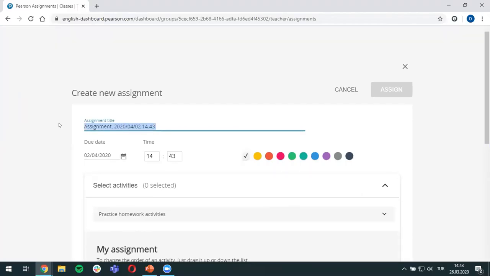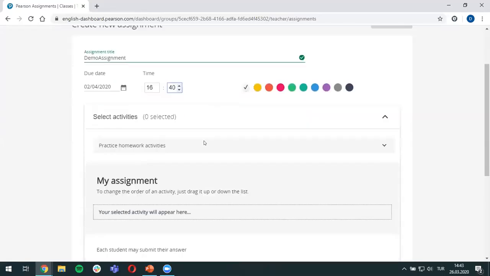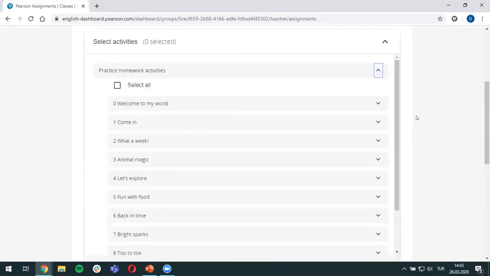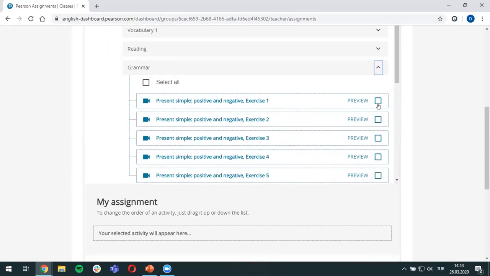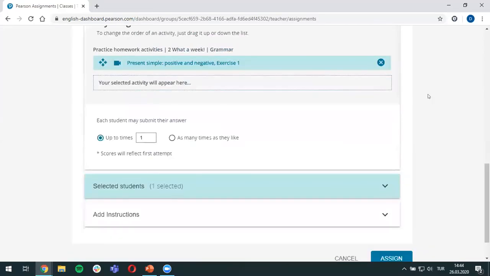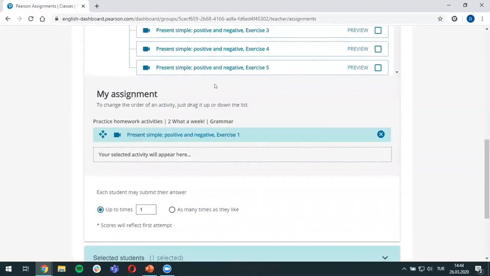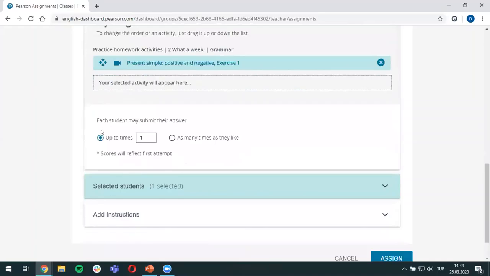So we will create a new assignment. We will name it demo assignment. We will set a due date. You can also set time here, as I said. We will choose our activities. So let's choose from chapter 2, grammar, and this one. After choosing the exercise, we have a chance to set our attempts.